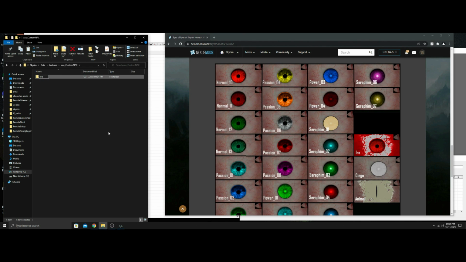The reason I'm creating a folder in a folder is that if I wanted to add hair textures, which I'm going to in a future one, to the same NPC, you can add standalone hair, standalone eyes, it's all in the same folder with subfolders and all that stuff. So I'm going to paste the Ira one in here. So now we have that.